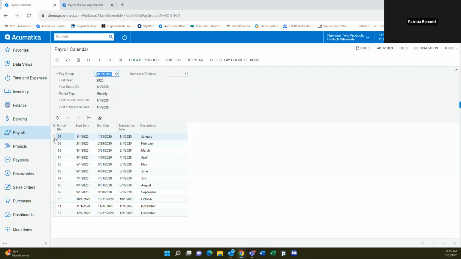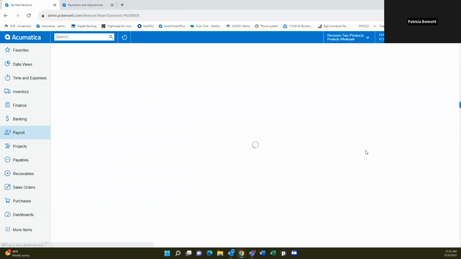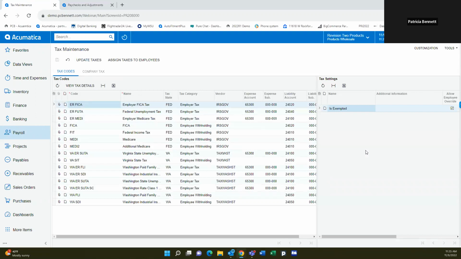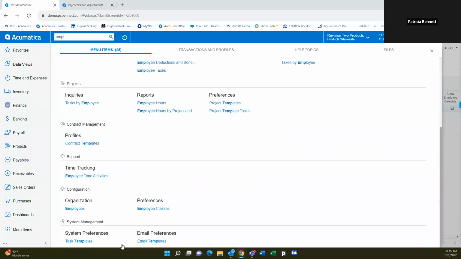Again, work locations, different locations. Let's take a look at the tax maintenance. So when we enter a new employee, let's say we just got a new employee in the state of Louisiana, the way you would do it is you would type employee, and see this organization. I'm going to make that into one of my favorites.